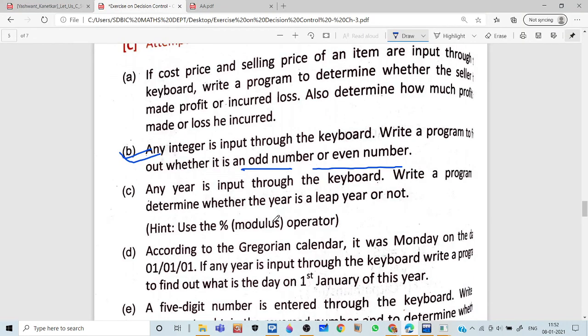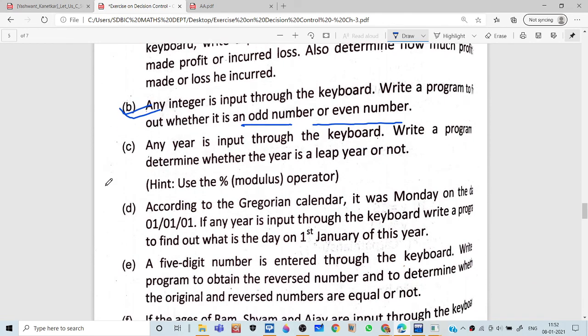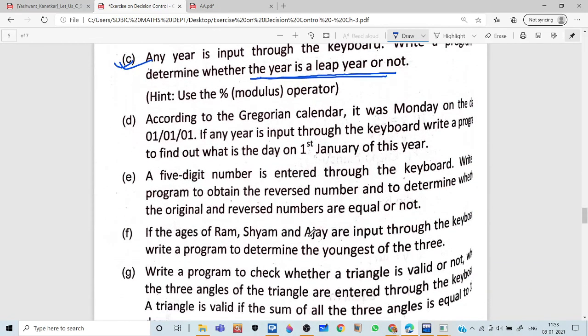Next. An important problem: any year is input through the keyboard, write a program to determine whether this year is a leap year or not. So this is your home task. Write this. This is the program to find a leap year.